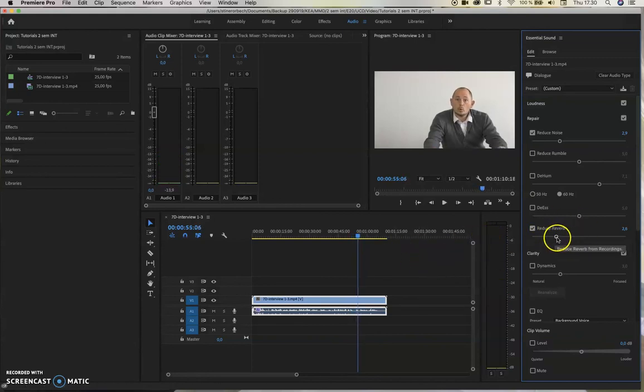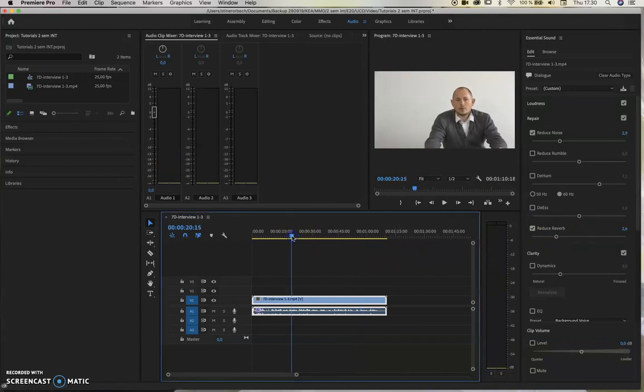I think again, around here is a good place, and all of a sudden I don't have all that reverb that I had before. Now I'm just going to play the clip and deselect the two so you can hear the difference.